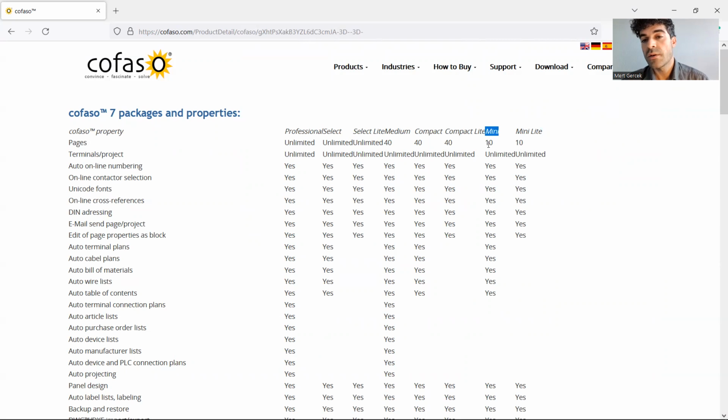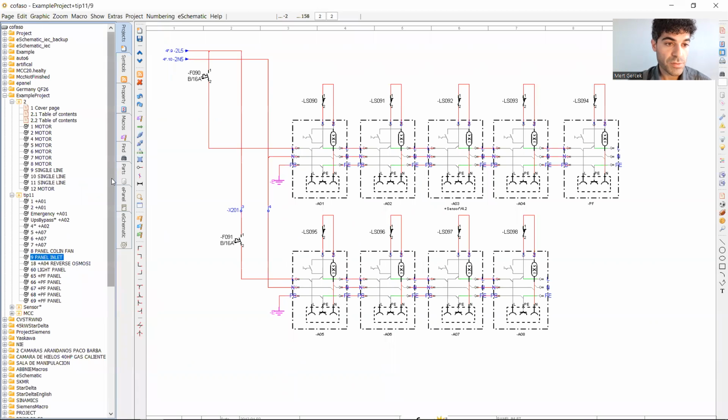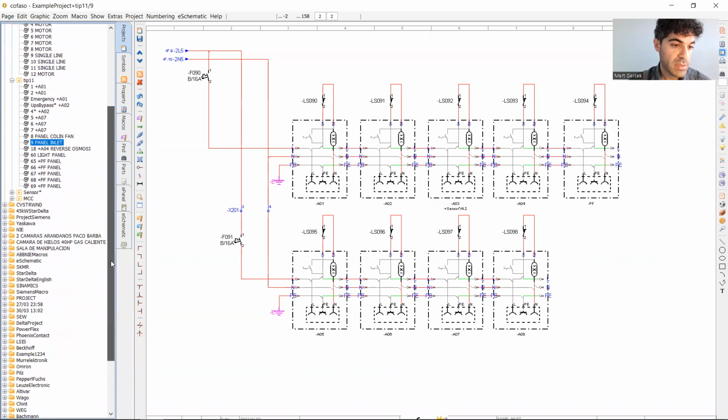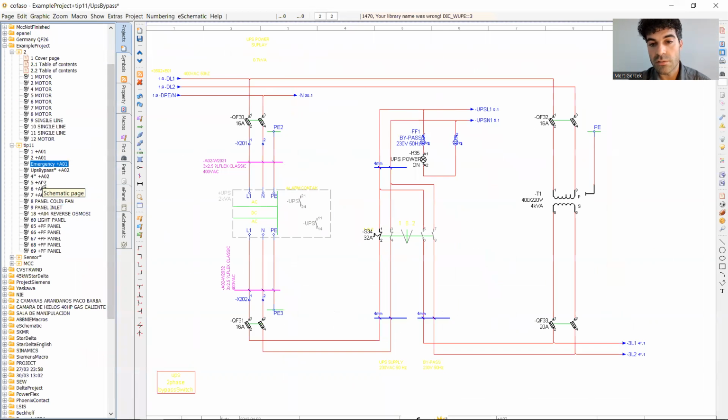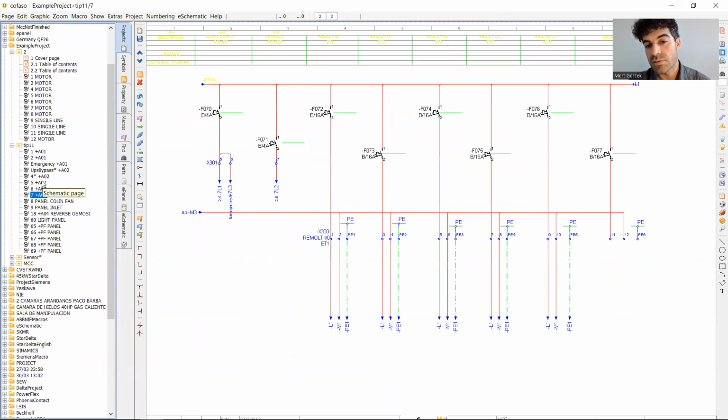So in the first place, what is the difference between Mini and Mini Light? First of all, both have 10 pages per project. 10 pages per project means you can design 3-line schematics or single line or panel layout, only 10 pages per project. So what are these 10 pages? Only those pages: 3-line, single line, or panel layout.